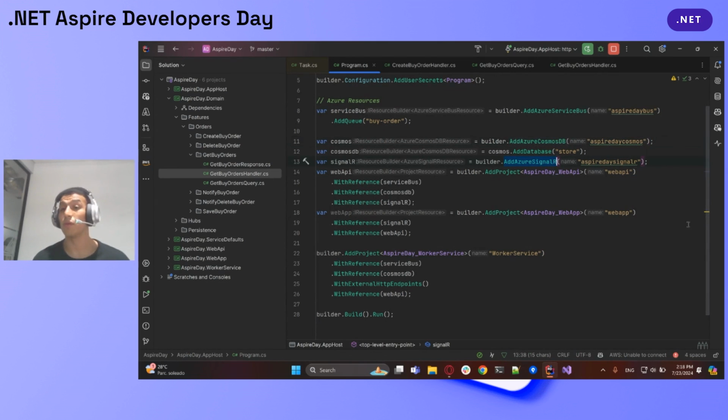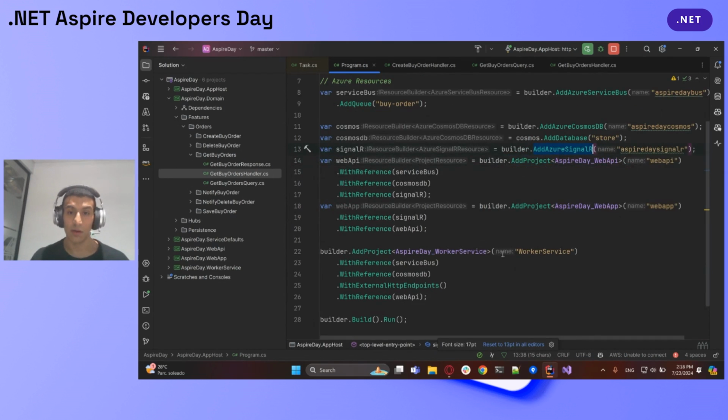Nothing overcomplicated. And now that we have the resources that we are going to use, the Service Bus, Cosmos, and SignalR, we would like to start making an integration between those components. So we will be serving a web API, which is going to be consuming the Service Bus, the Cosmos instance as well, and the SignalR strategy too.